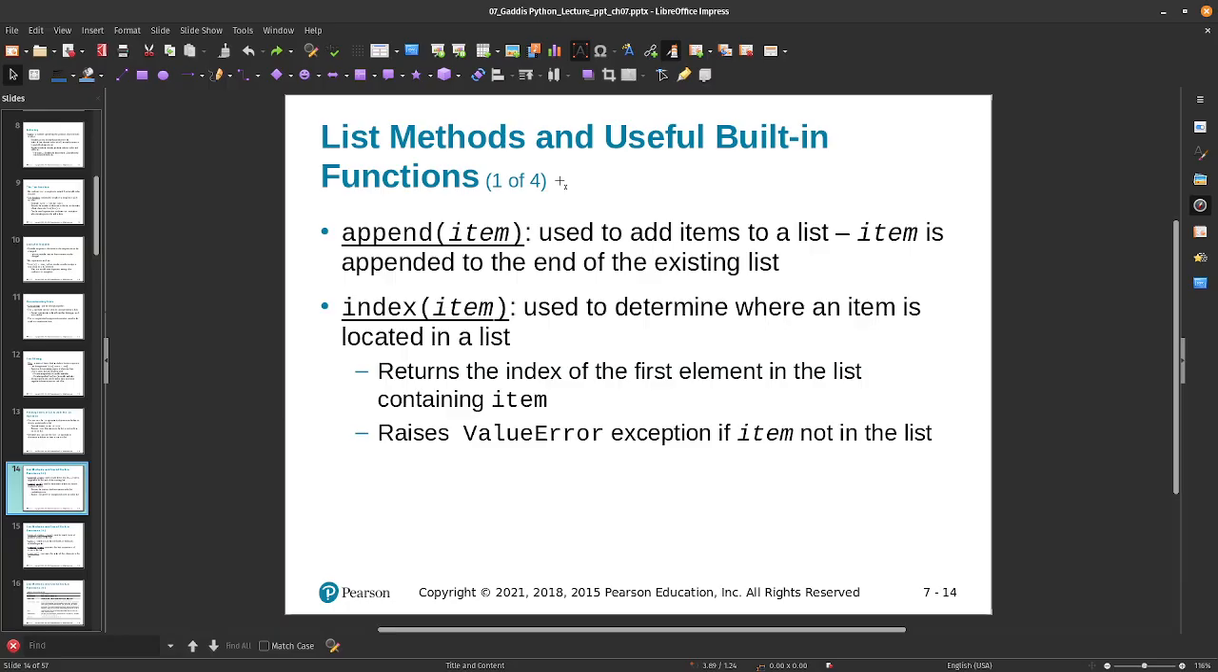So the primary method that you're going to be using with list is list.append. Okay, so the append function is used to add items to a list. Okay, so the item is appended to the end of the existing list. So let's say we have even numbers that goes up to index 4. I can actually do even numbers dot append 12, and it's going to add it, and then it's going to go ahead and increase the size of that list. Okay, so append is just adding to the end of the list.